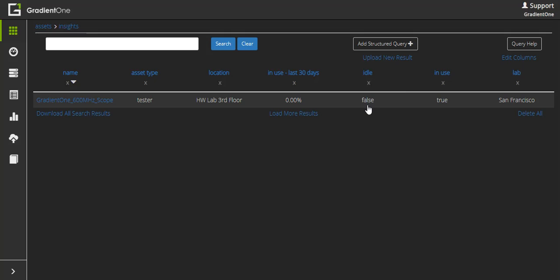There are 3 states of an instrument: offline, idle, and in use. Offline means it's offline. We're not getting any data from it. It's not reporting any usage metrics. Idle means it's reported as online, but it's not in use. In use means that the CPU is over 20%.